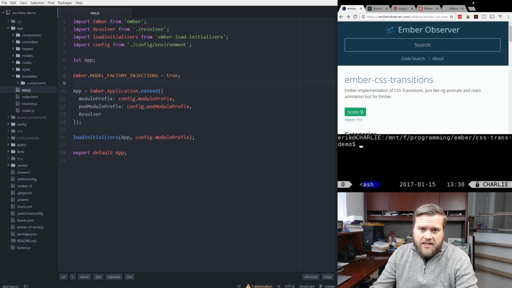When using Ember, sometimes you might want to use CSS transitions. And there's a common problem that happens not just with Ember, but with other frameworks, where you want to take a component and fade it in or do some effects to it. So there's something called Ember CSS Transitions that helps answer that problem.